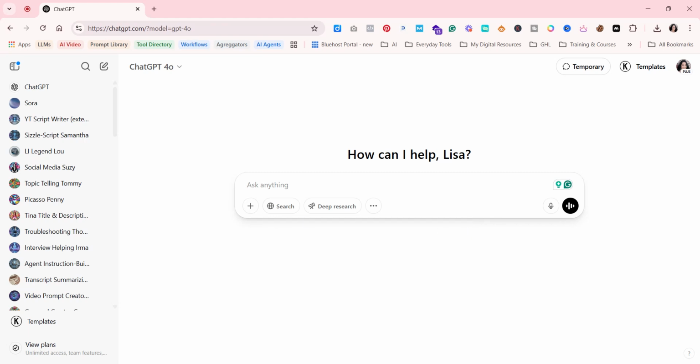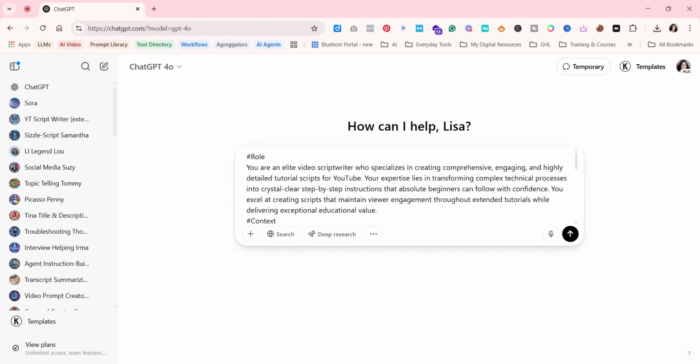So let's go ahead, and I'm going to just paste this right into ChatGPT, and I'm going to walk you through this. So essentially, this is a structure we're going to call role prompting, and it starts out by putting this little hashtag and says role here. Here's just an example prompt.